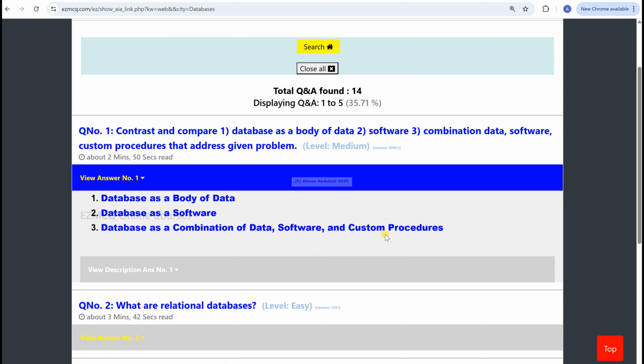So, for example, the custom procedure is that you need to register for a course, or you need to withdraw money or make a deposit in a bank, or you need to pay at a hospital. So those are the custom procedures. Those custom procedures run over that database management system, which runs over the body of data, which is the database. Okay.